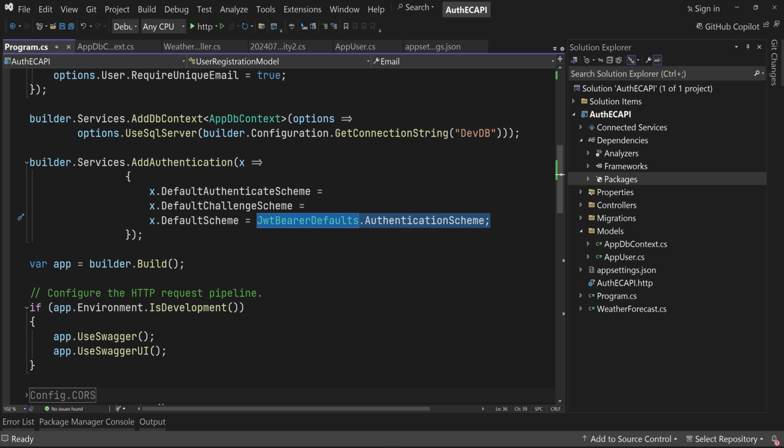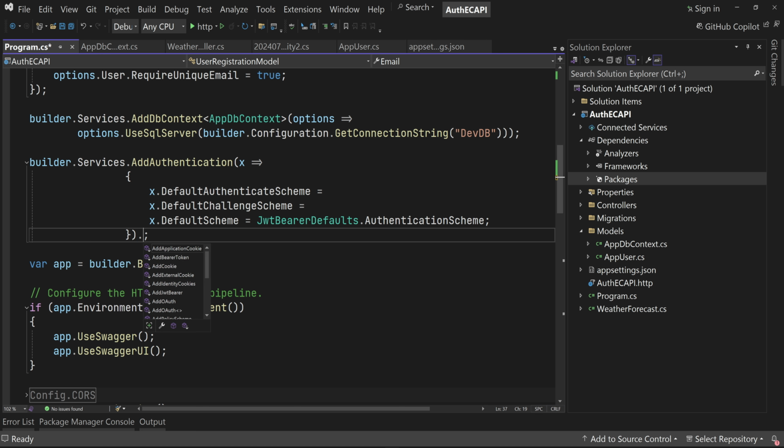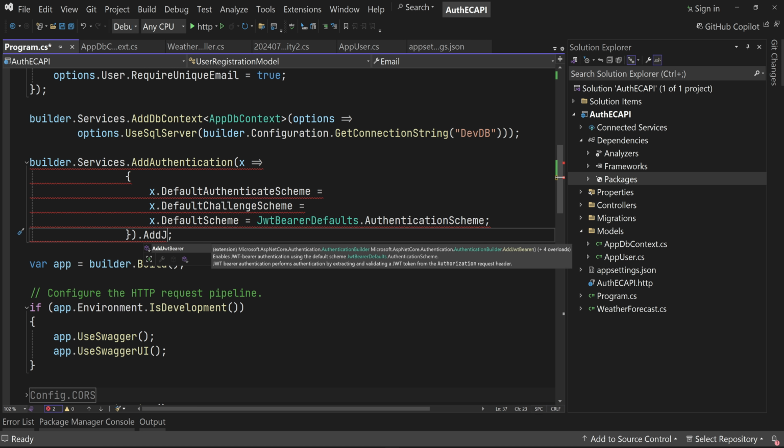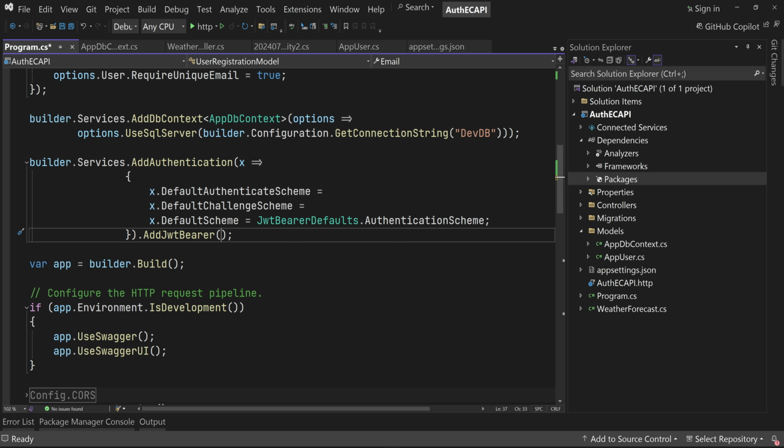In certain applications, there could be multiple authentication standards used. In those situations, these schemes could have different values or different schemes assigned to them. Now, we need to register the JWT scheme with necessary configurations. For that, we have to invoke this method, add JWT bearer method. Now, inside this method, we have to configure or tune the JWT authentication as per our requirements.